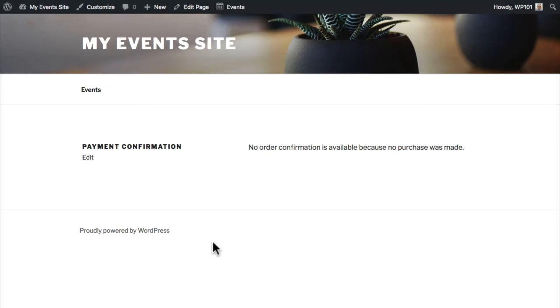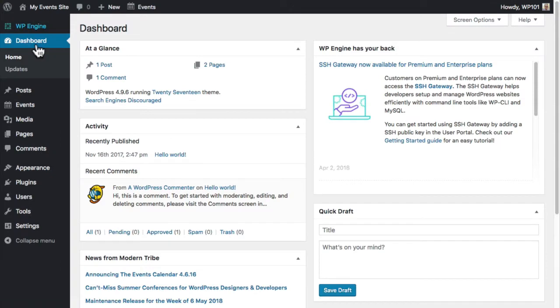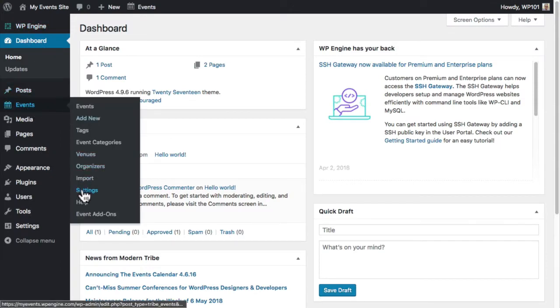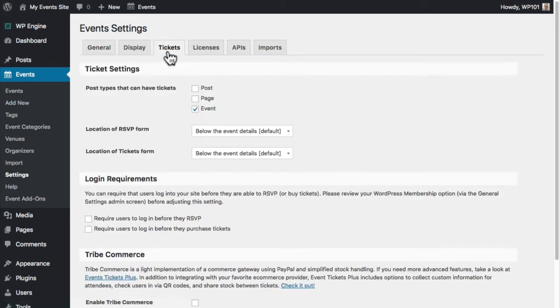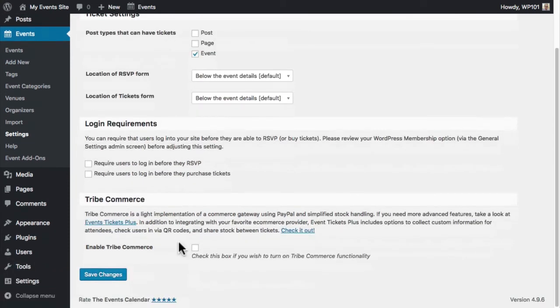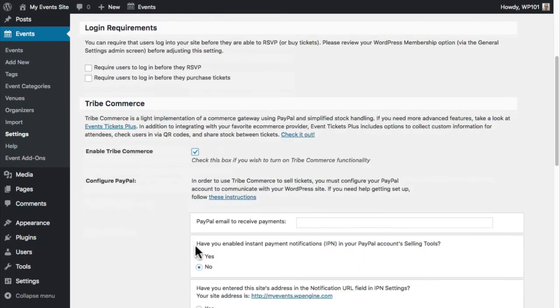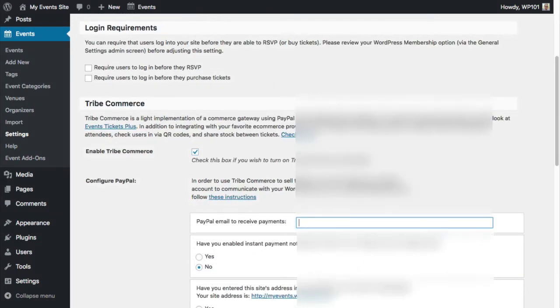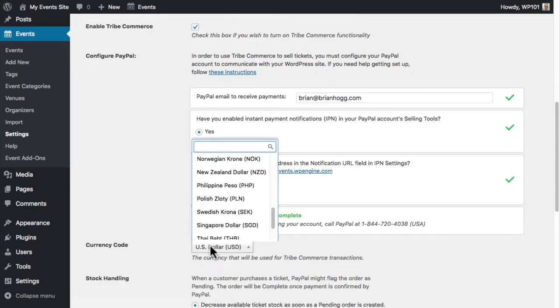Now back on your site, in your admin area, head to Events, then Settings, and click on the Tickets tab. Scroll down to Tribe Commerce and check this box to enable. Enter your PayPal email address. Click Yes here and here to confirm we've set up our IPN notifications. Select the currency of your PayPal account.